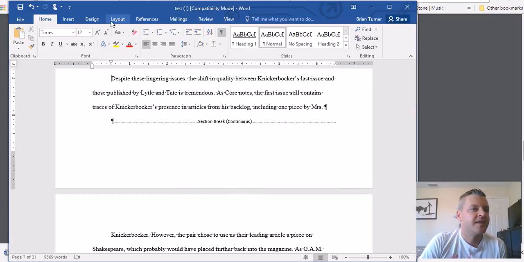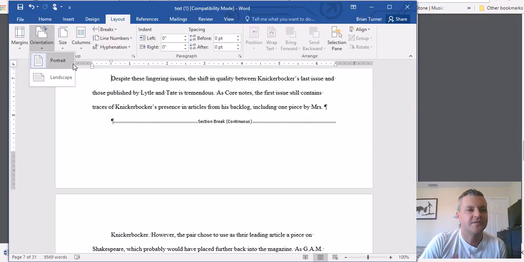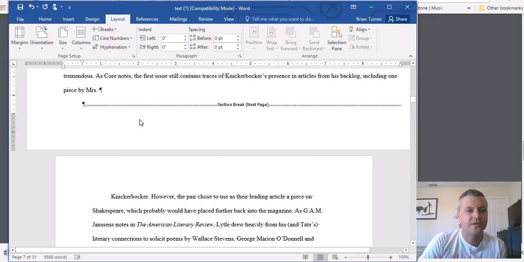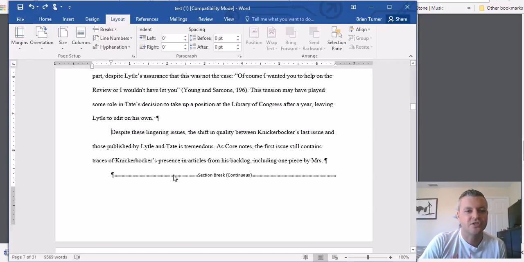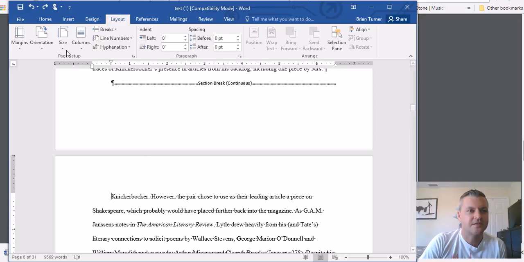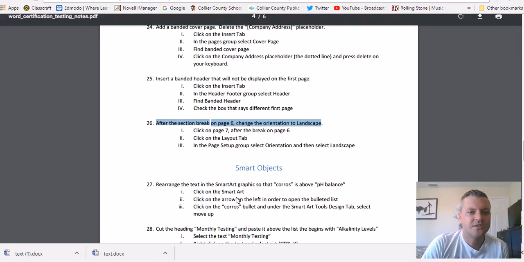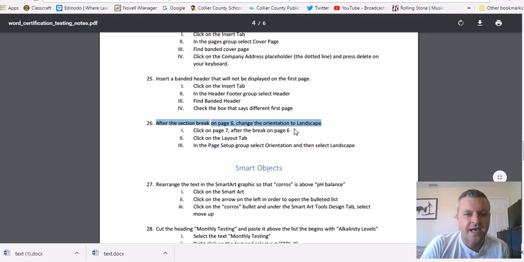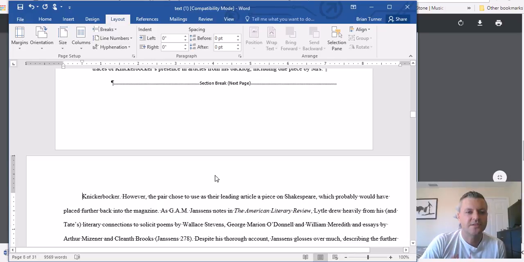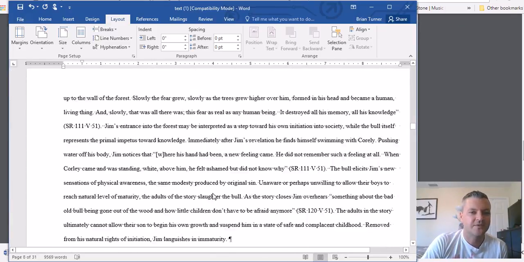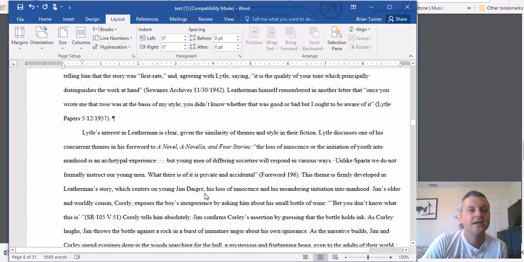Let's try that out. So under the Layout tab, under orientation, if I click above the section break and I say landscape, notice how below the line, it is still portrait orientation. If I click below the section break and I say orientation and say landscape, it changes everything below that section break to landscape orientation, which I think is what it wants. Click after the break on page 6 in the page setup group. Yep, landscape. All right. So on your test, what they're going to want you to do is isolate one page to turn landscape orientation and keep the rest of your document portrait orientation. Okay. So be careful there.